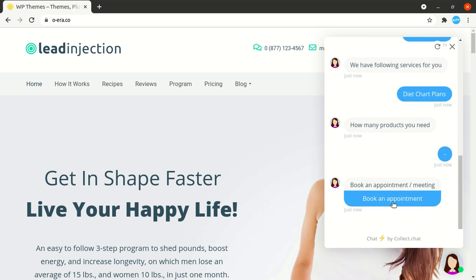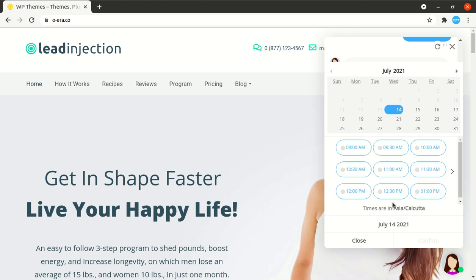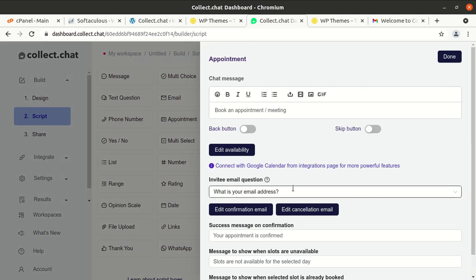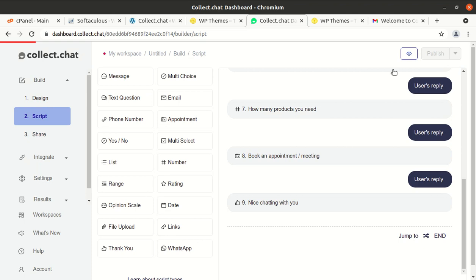And now I'm again clicking book an appointment, and now it is fine. Okay, that is wonderful. So the problem was just we did not select what is your email address, so it is fine now. And as I showed you, you have to select what is your email address. Again I can show you so that you may not get confused. The issue was you have to select invite email question, so this is very important. This is why it was not working initially.